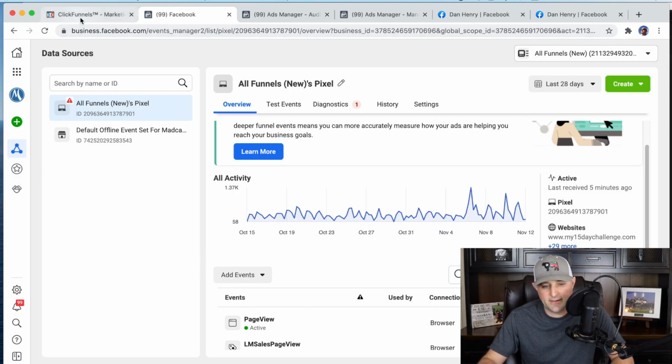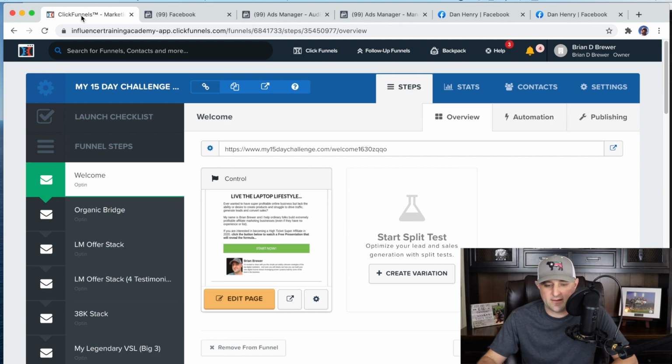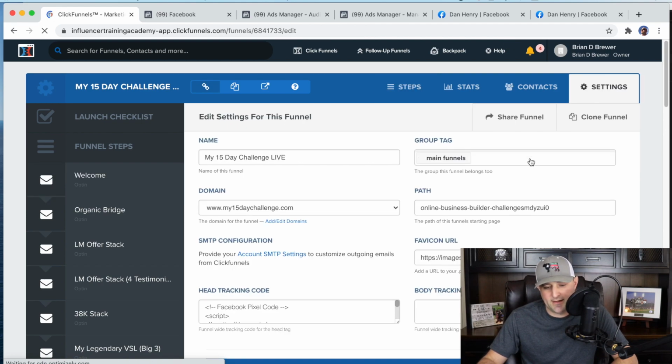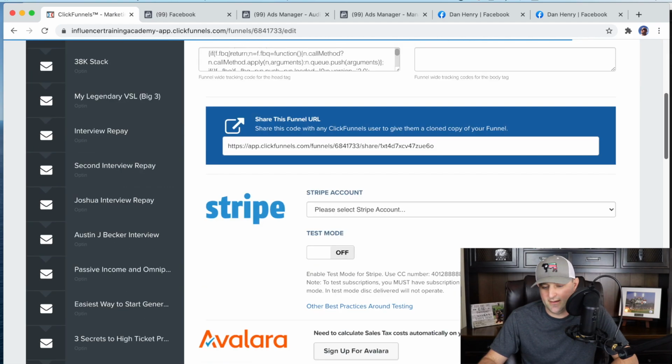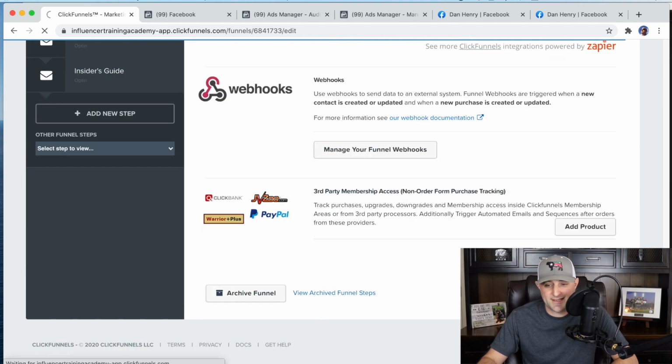Okay. Then we go back to our website, and if we're on ClickFunnels, we want to once again choose the actual funnel that we're using. Go over to the Settings tab, and then we can scroll down to this header tracking code, and that's where we want to paste the Facebook pixel code. We go ahead and save and update settings.